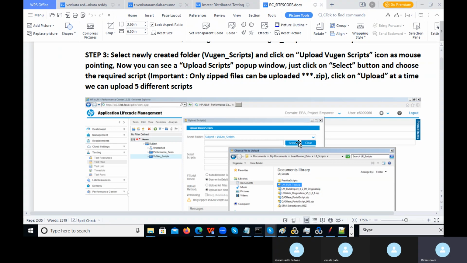In this window, if you click on select, it goes to your local system where your scripts are, and the zip scripts. You can observe every script will be zipped. Only zipped files need to be uploaded.